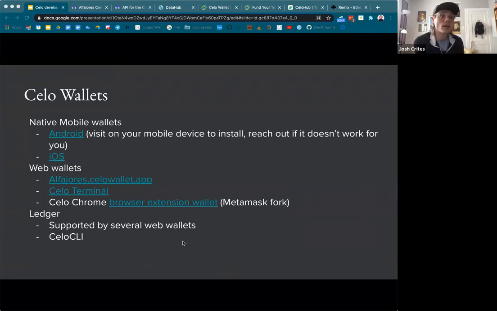And there are wallets that support Ledger as well. So the Celo wallet, the Celo Terminal. I haven't tried the browser extension wallet with Ledger, but many of these wallets do support Ledger, and the Celo CLI also supports Ledger if you want to build an application where users are going to be using a Ledger wallet.